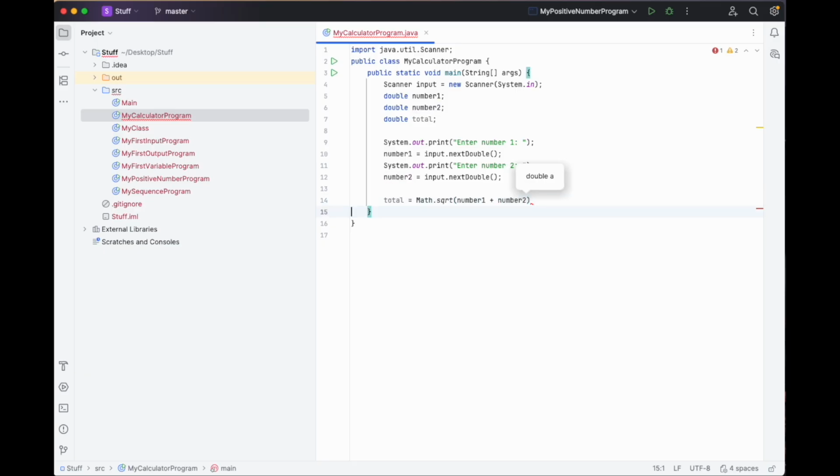Now, since we've talked about how the order of operations works, the stuff inside of parentheses gets executed first. So what's going to happen when the computer is running this line is it's going to take the variable value for number 1 and then take the variable value for number 2 and add them together and then take the result of that and then execute this math function. Now again, the reason why we didn't have to add an import up the top for math is because this math class is a part of the built-in basic features of Java.